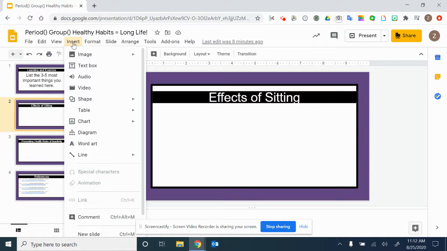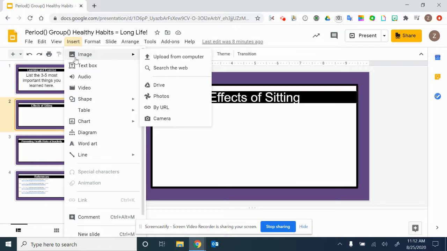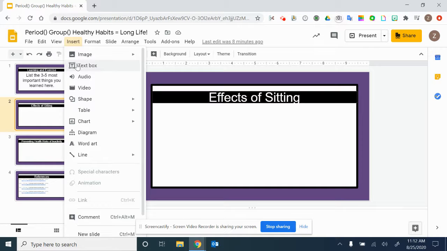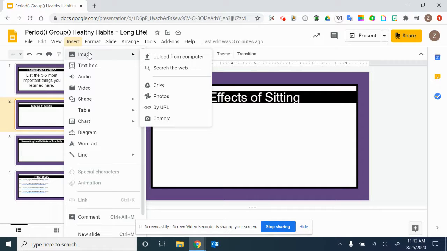insert. Now you're going to see here there's a bunch of other things you can insert. We're going to do images this week. You could also, we've already done text boxes. You could insert audio, video, shapes, and then also tables. Tables and charts are really important too. And we'll go over those other weeks. So we're going to focus on images this week. Now, right here, there are basically 6 different options.